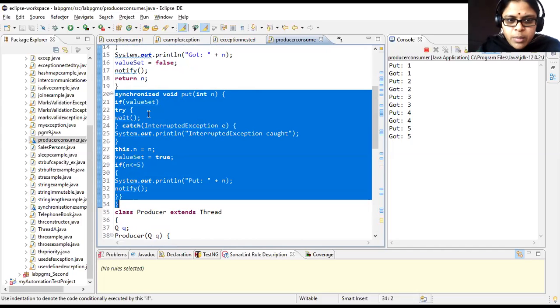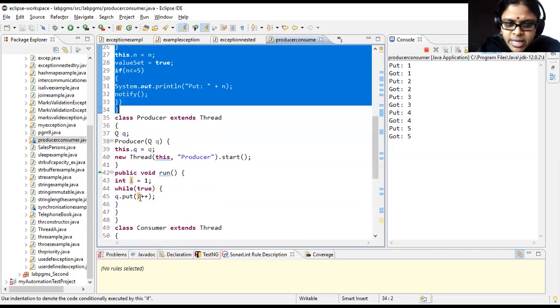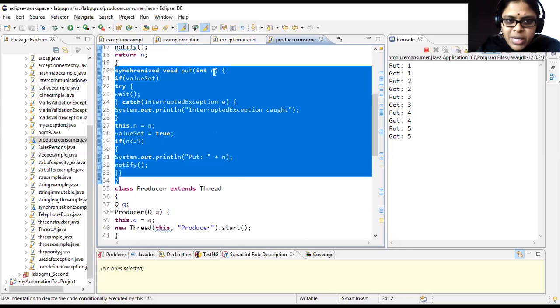So you don't need to worry about the interleaving procedure in this again. First, the put function is called. What is the value of your n? What value did it send? 1. So your n will become 1.